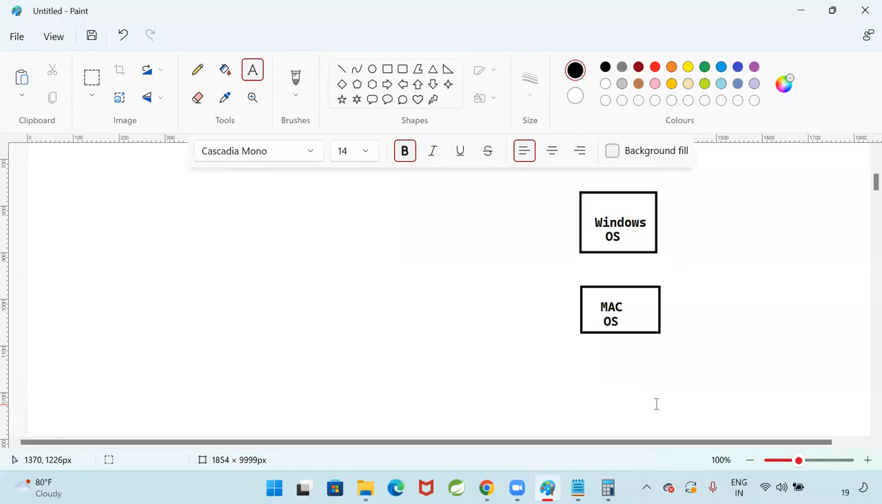Exactly. Operating system is software which is used to communicate with the computer. If you want to perform any operations on the computer, we need an operating system. Operating system is a mediator between users and computers.